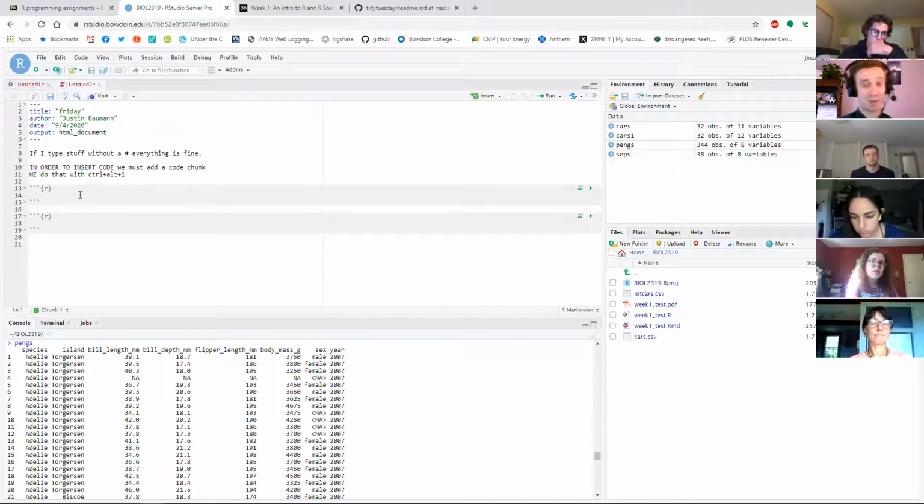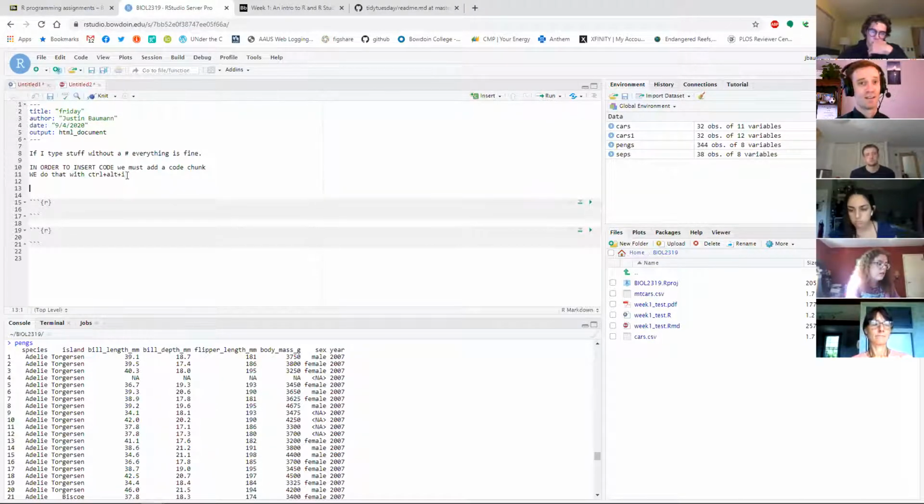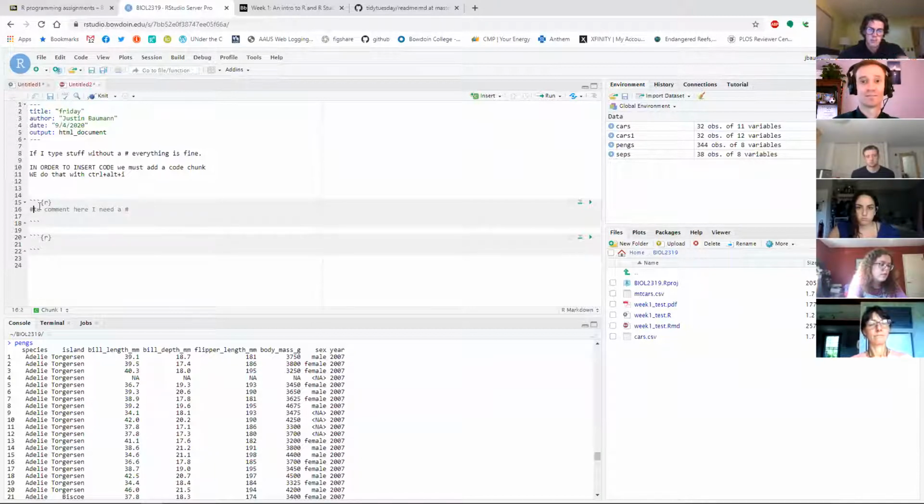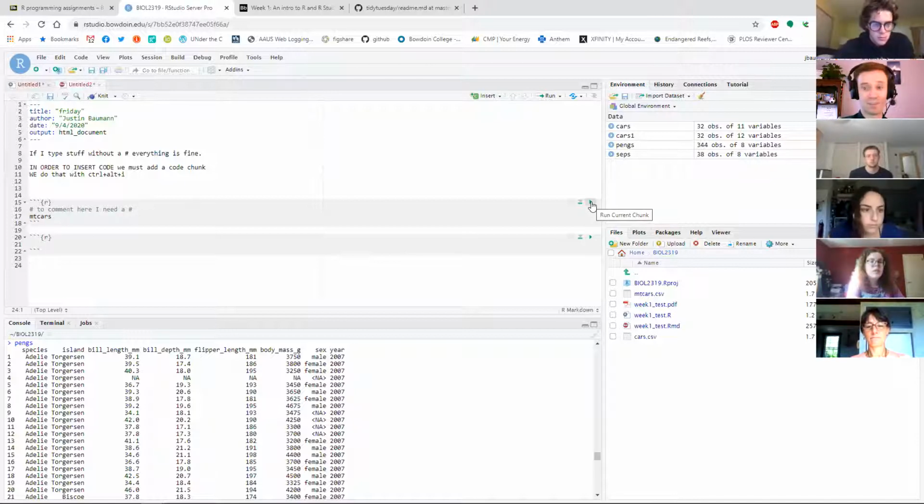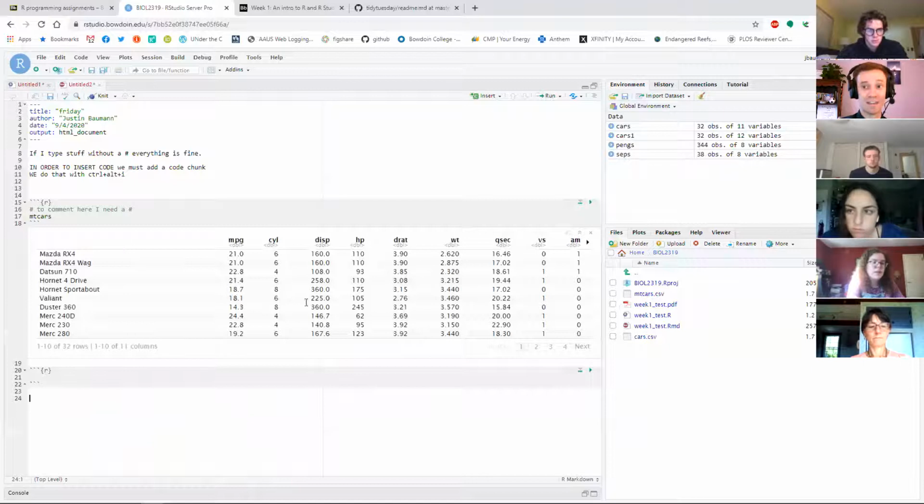All right, so inside of those gray bars, that's an R script, which means to comment here, I need a hashtag. Otherwise, I'm writing code. Okay? Now, if you want to run everything that's inside of one of those gray bars, you go over to the right of it, and you'll see this little green run current chunk play button. Press play, and it'll run. And then it'll show you what it did when it ran, right?